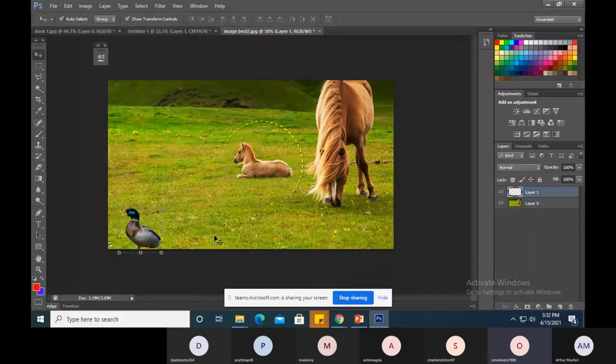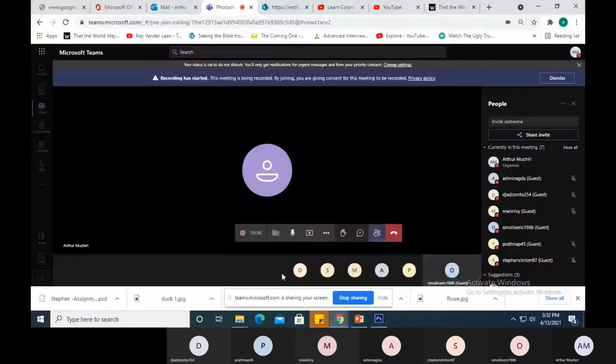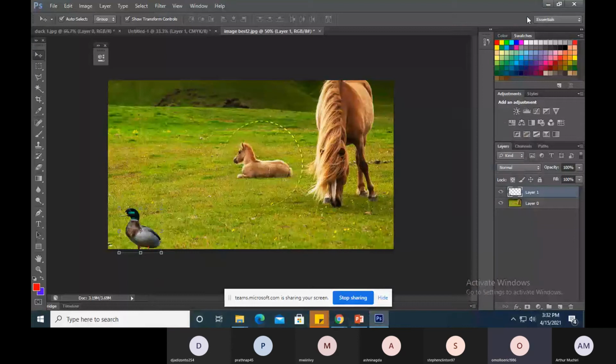Okay, let's say, for example, you want to rotate this bird. As you can see right now, it's facing that side, and maybe you want it to face this other side. How do you do that? Let me see whether it's possible.